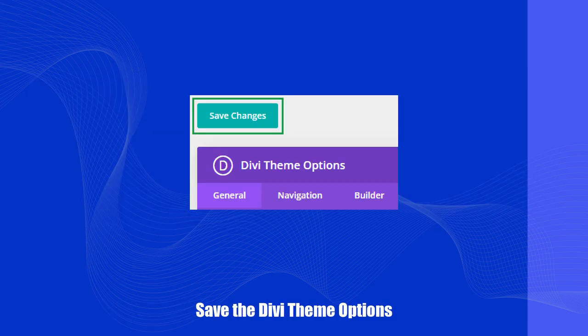Once you've added the custom CSS to the Divi theme options, don't forget to save your changes. To do this, simply click the Save Changes button located at the top or bottom of the Theme Options area. This step ensures that your updates are applied and ready to take effect on your site. With that done, you're all set to view the results.